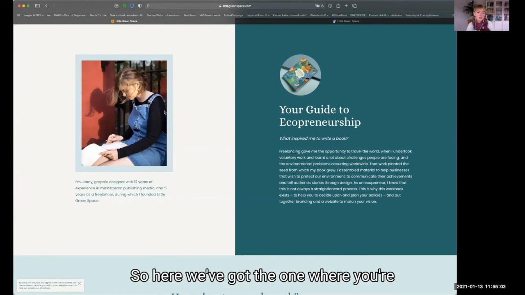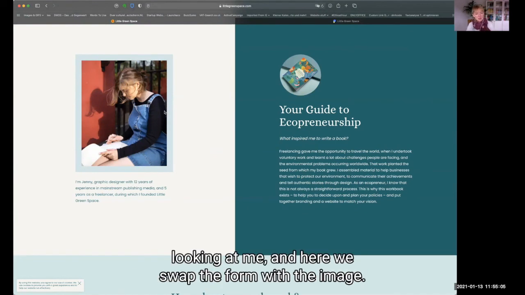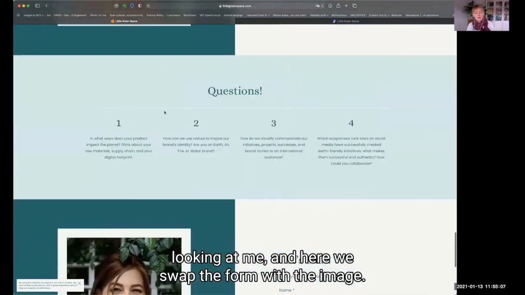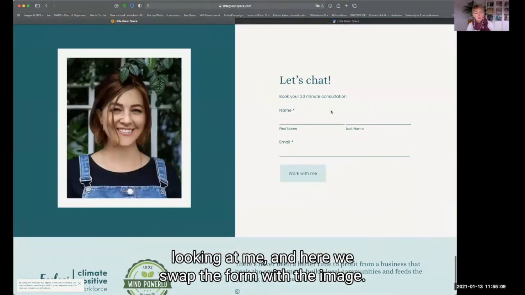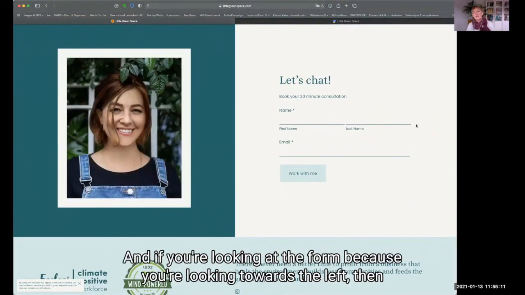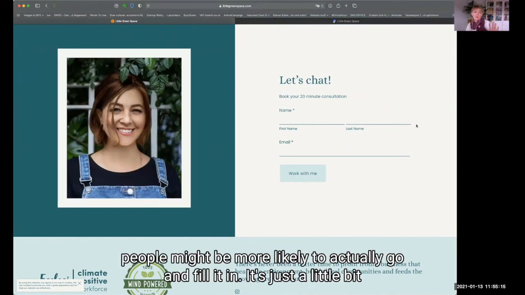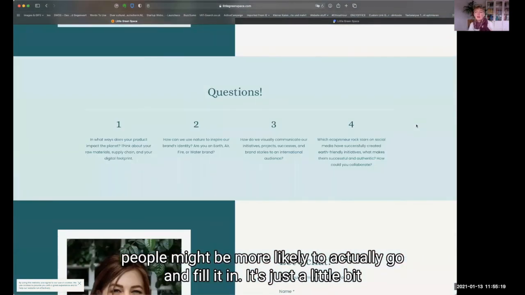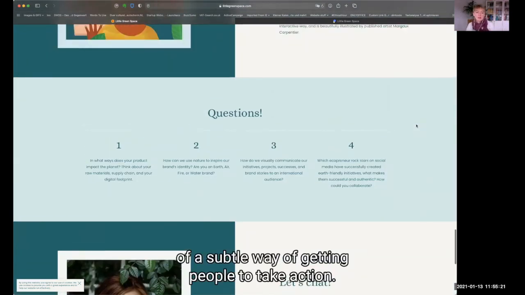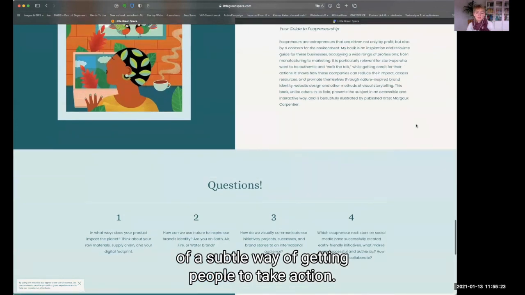So here we've got the one where you're looking at me, and here we swap the form with the image. And if you're looking at the form because you're looking towards the left, then people might be more likely to actually go and fill it in. It's just a little bit of a subtle way of getting people to take action.